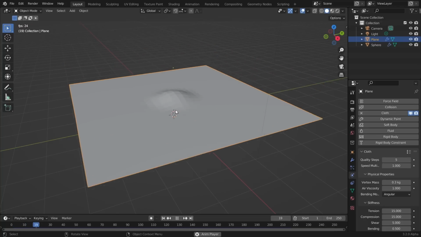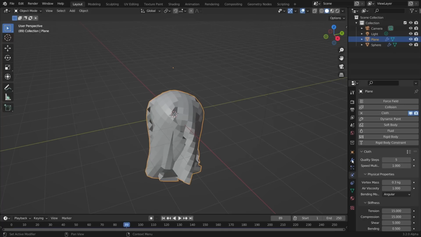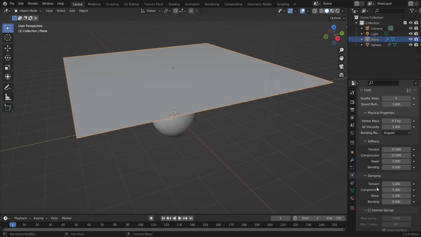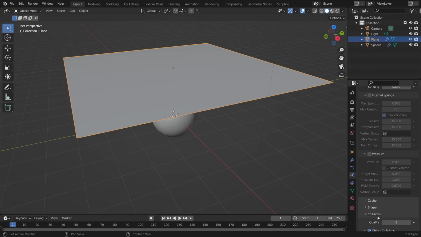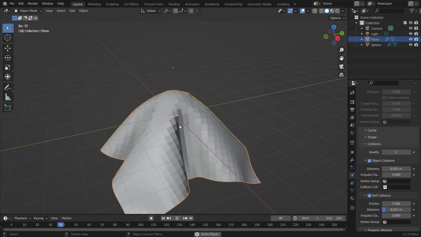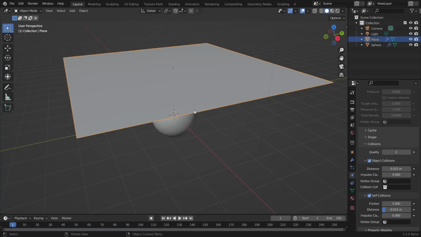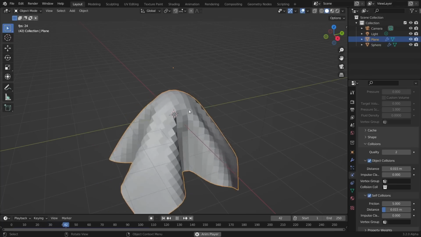So we have a lot of stuff to fix here. It looks bad. It's self-intersecting. Let's do these one at a time. So first of all, the fabric is colliding with itself. This is just a problem of collisions, and we enable self-collision. So the cloth resists itself. Perfect. Next, there just isn't detail in this, and it kind of looks boring.